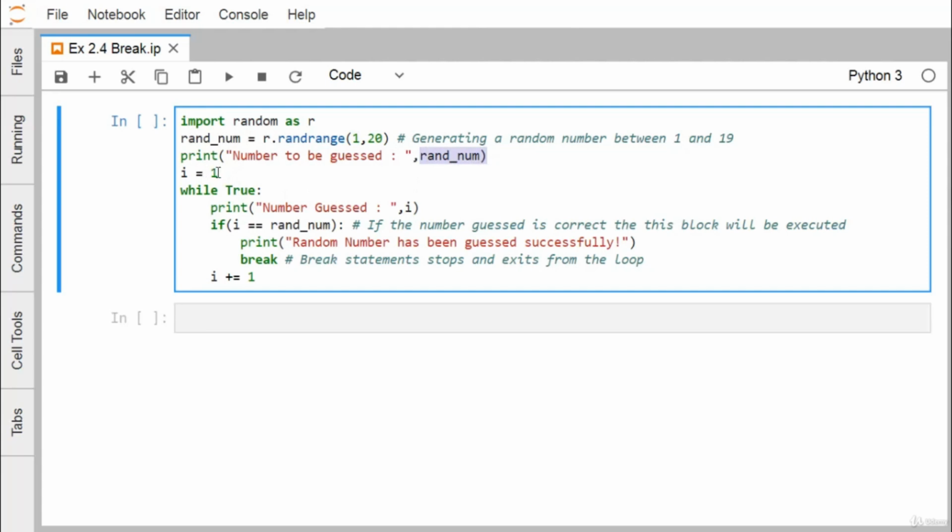So i is equal to 1, while True. That means we are falling into an infinite loop. We will be executing an infinite loop, while True. Print number guessed i, so the value of i will get printed. At first it will print 1. Then if i is equal to the random number, whenever random is equal to i, in that case we print this statement and break. The break statement gets executed, and it stops the loop and exits from the loop. Otherwise, the value of i is increased by 1, and it prepares itself for the next iteration.